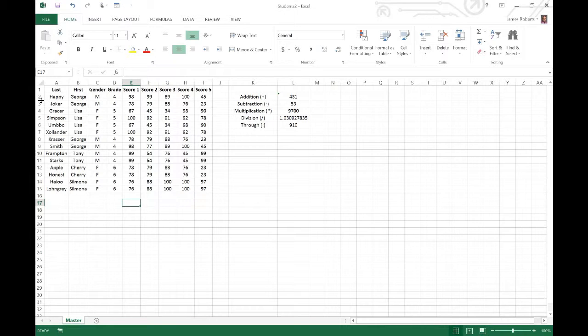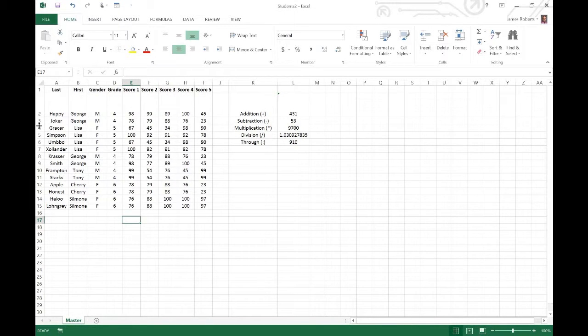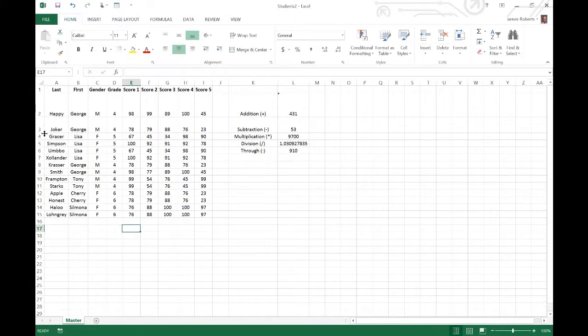Now your rows work the same way. You can grab hold and adjust the size of your rows by dragging, also going between each of the row numbers, and you can adjust that way also. It isn't very difficult to adjust for your columns and your rows.